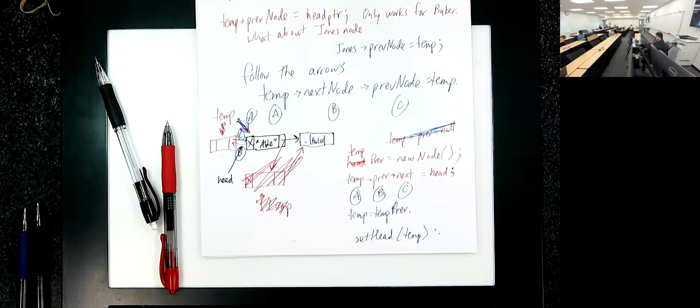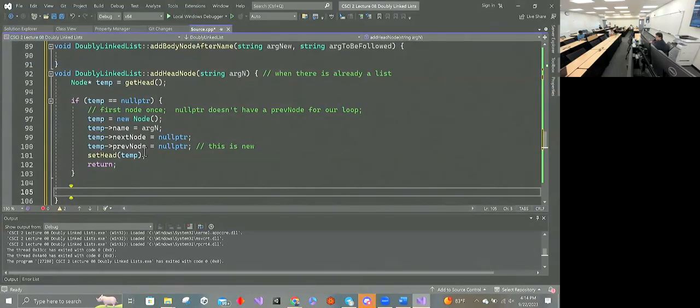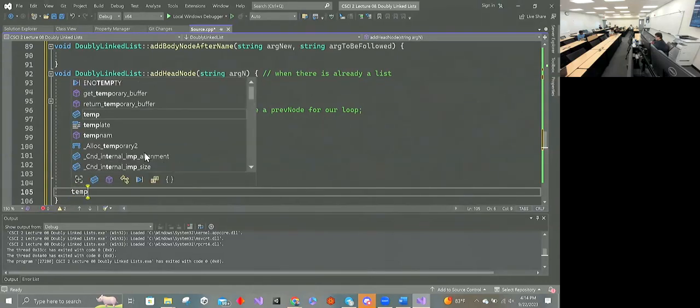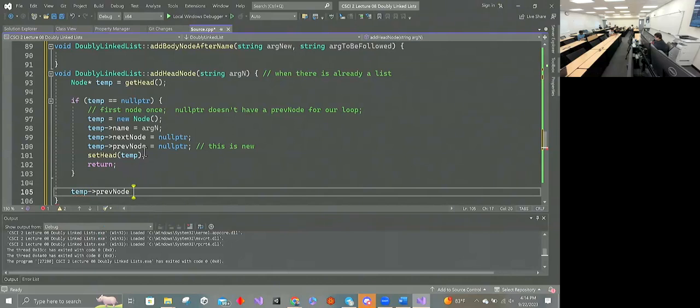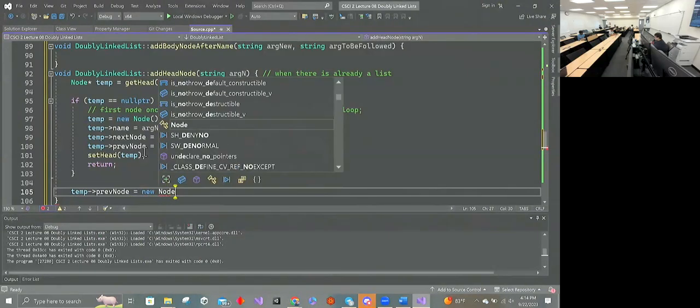All right. So that was to add the head node. So this is what I wrote. Let's see if this works. So we said, I made a temp dot previous, which used to be a null pointer, is now going to be the new node.